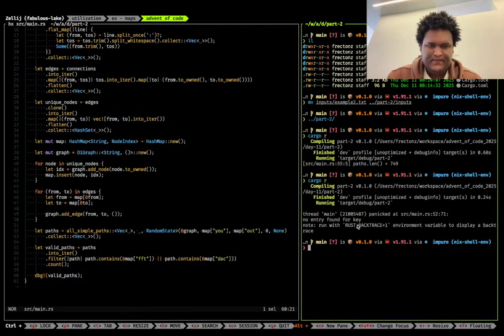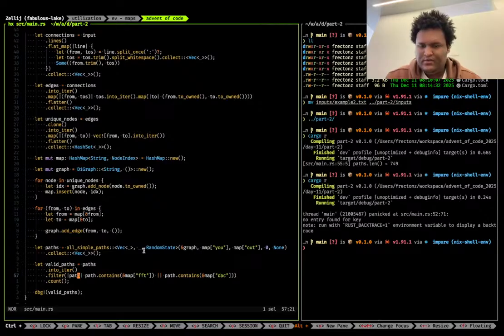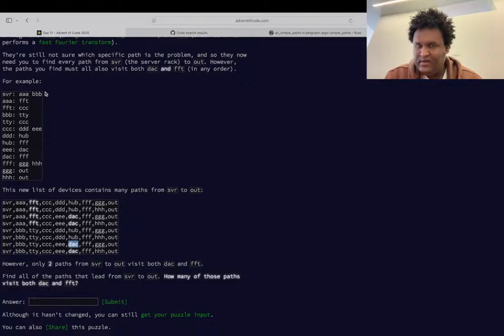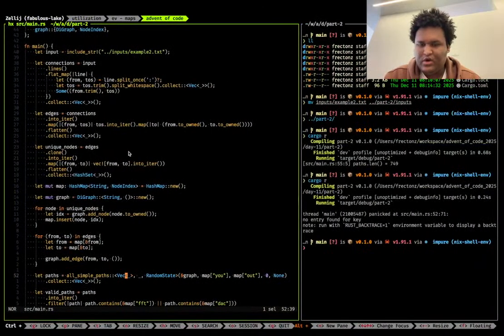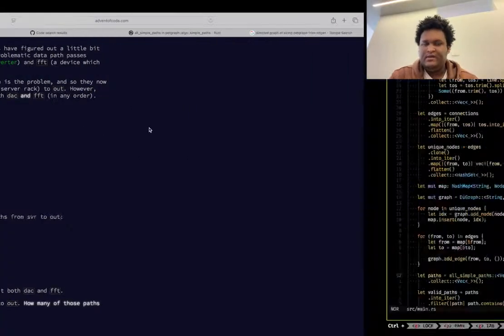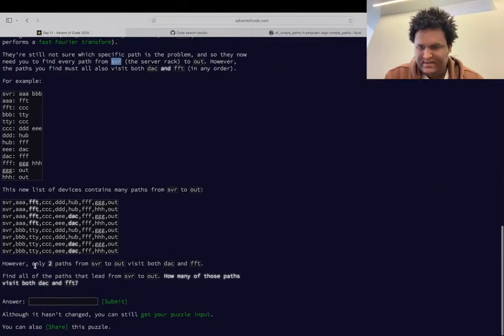No entry found for key, on line 52. Oh, okay, so we have to... you're still gonna go from SVR to out. They are still not sure which way, so now they want to find every path from server. Previously it was to out, however the path... are there 6? Only 2.